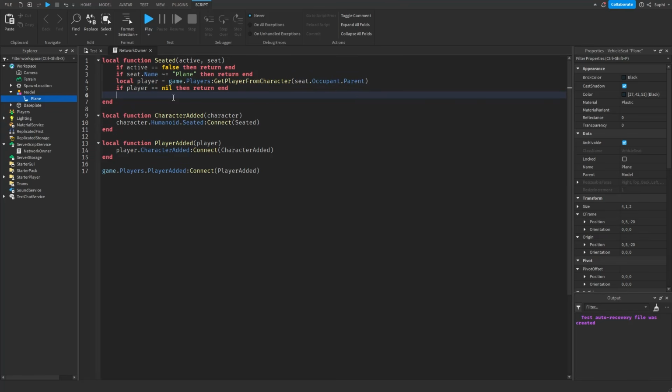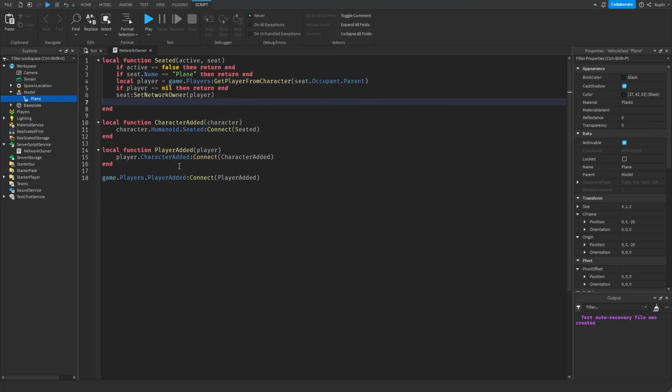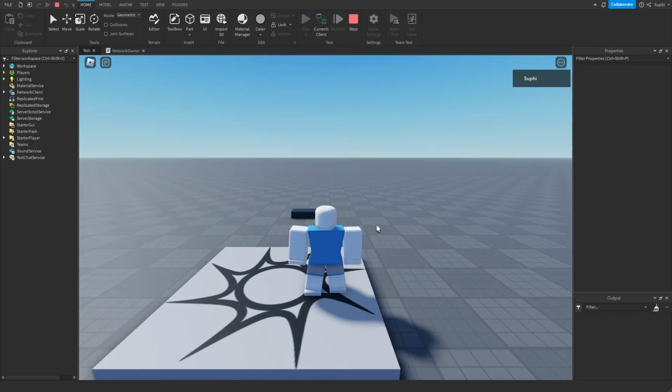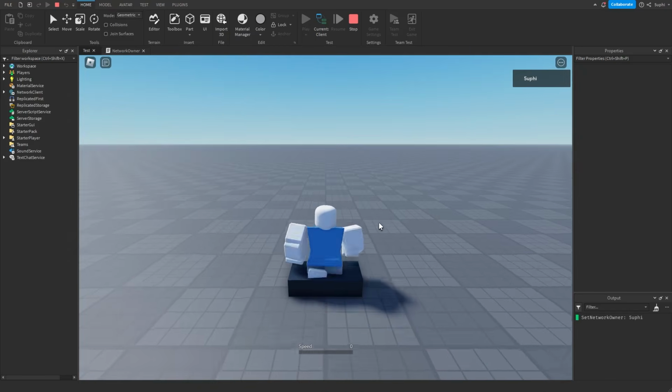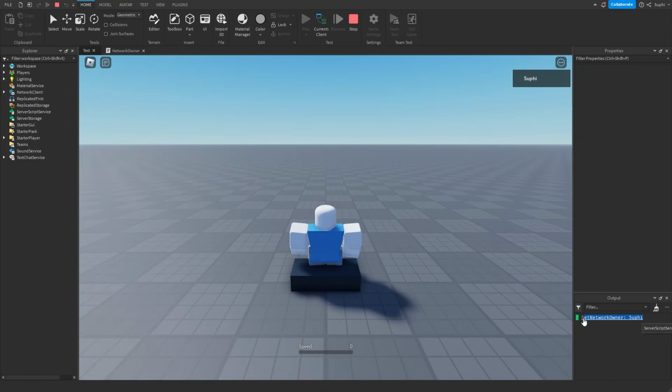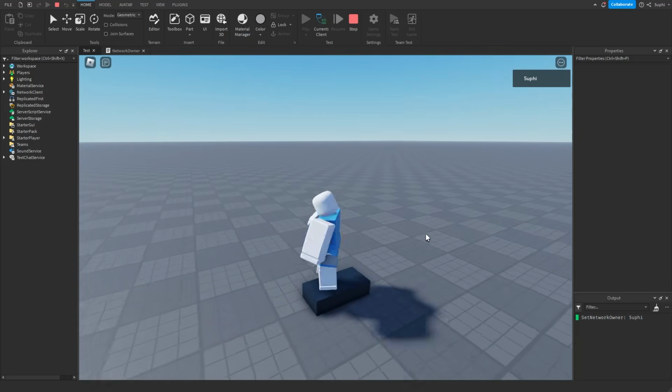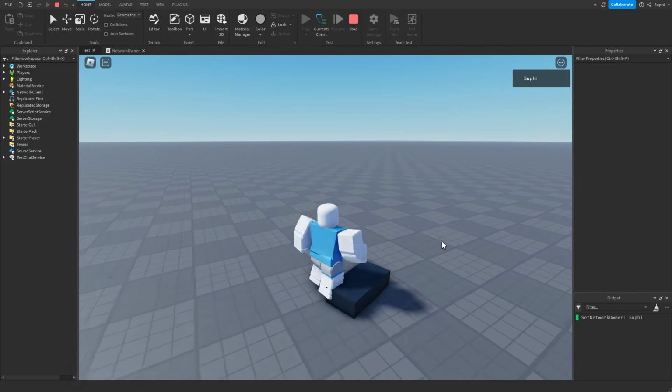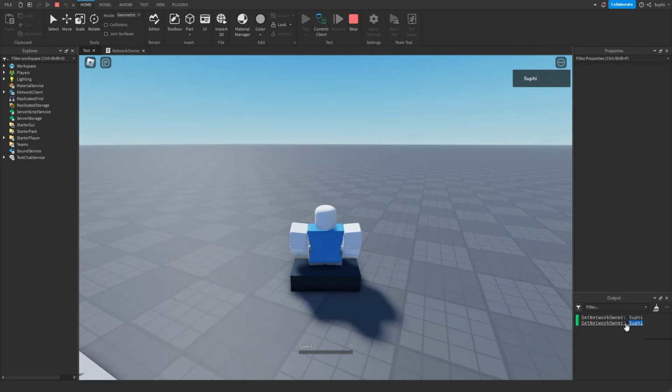And now that we know who the player is, let's set this player as the network owner. So to do that, I'm going to say seat:SetNetworkOwner(player). And just for testing, I'm going to print out that we set the player. So I'm going to say print "Set network owner", and I'm going to print the player's display name. So let's now test the game. So every time I sit down on the seat, it should say set network owner with my display name. And if I get off and go back on, it should say the same thing again.